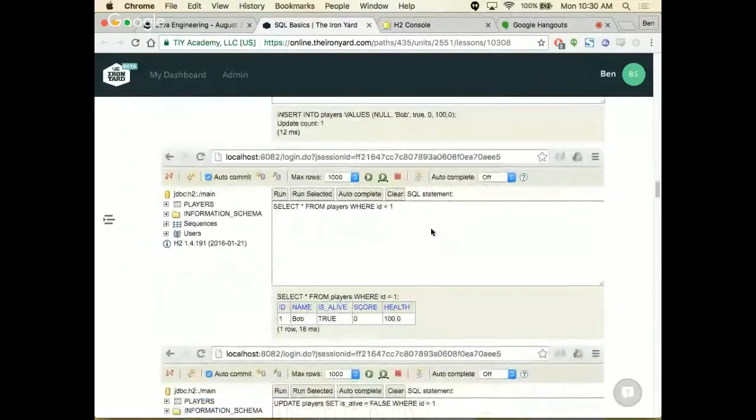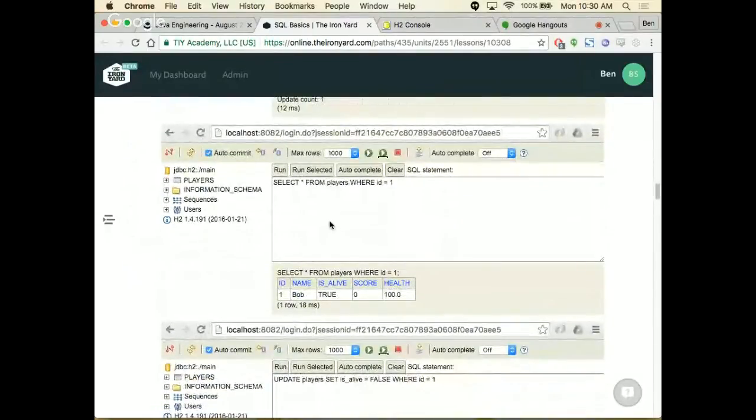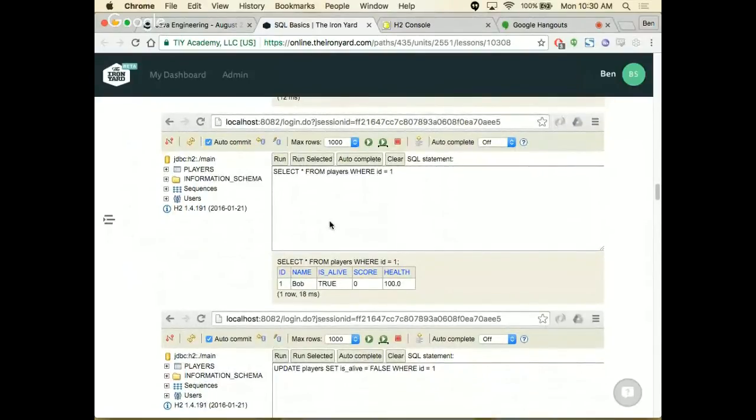So we have inserts, we have selects. See here in our screenshot, select star from players where ID equals 1 instead of where name is Bob. If there's only one row, then the end result is exactly the same. But if there were tons of people, like hundreds of thousands of people, then there's a big difference, right?